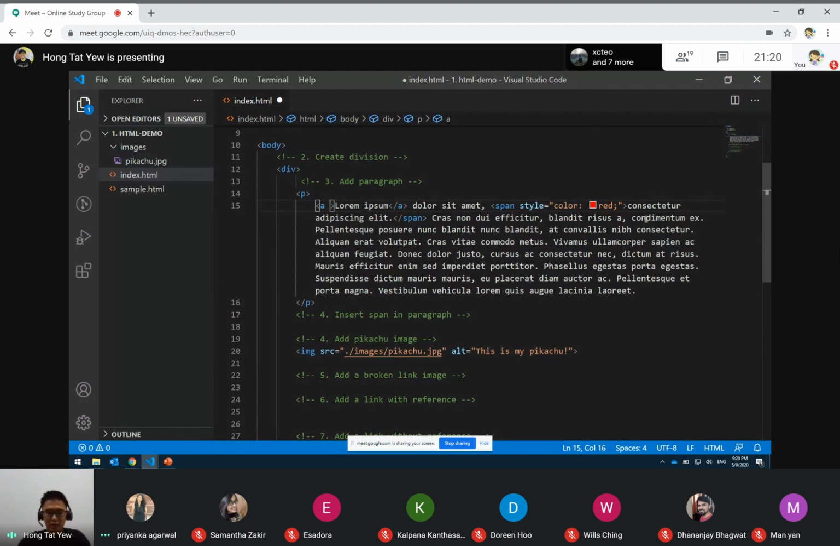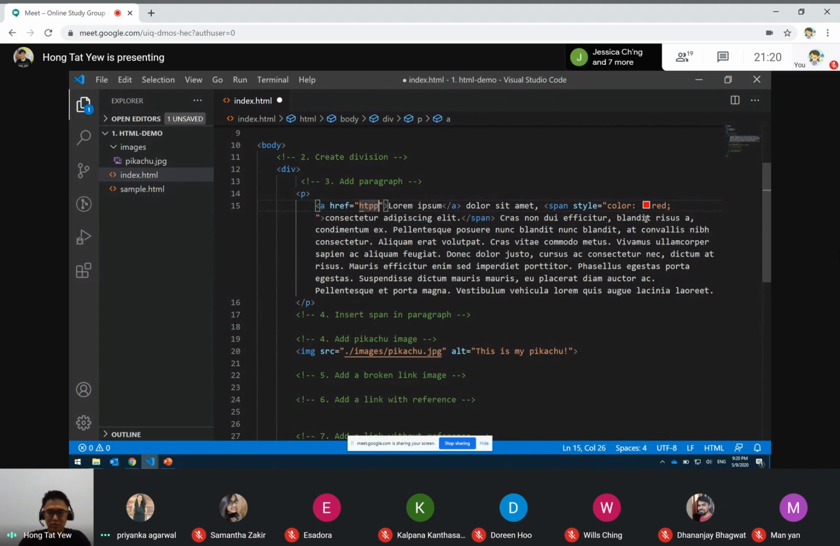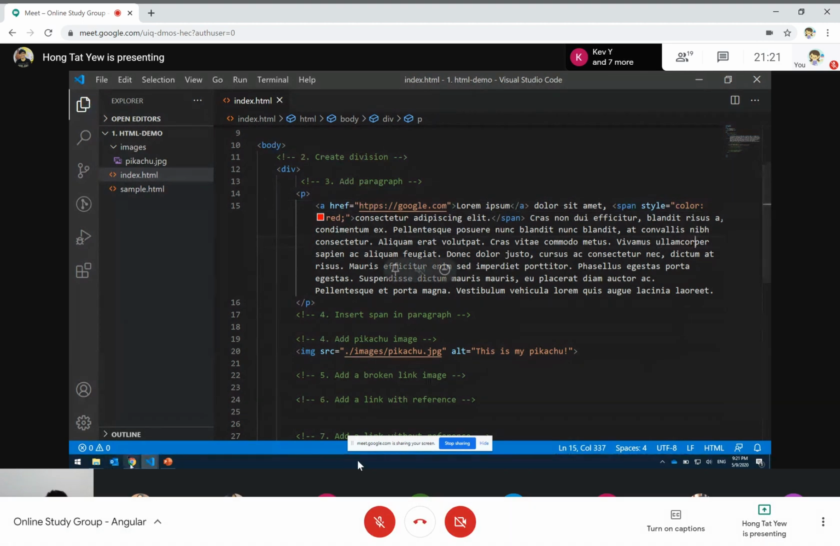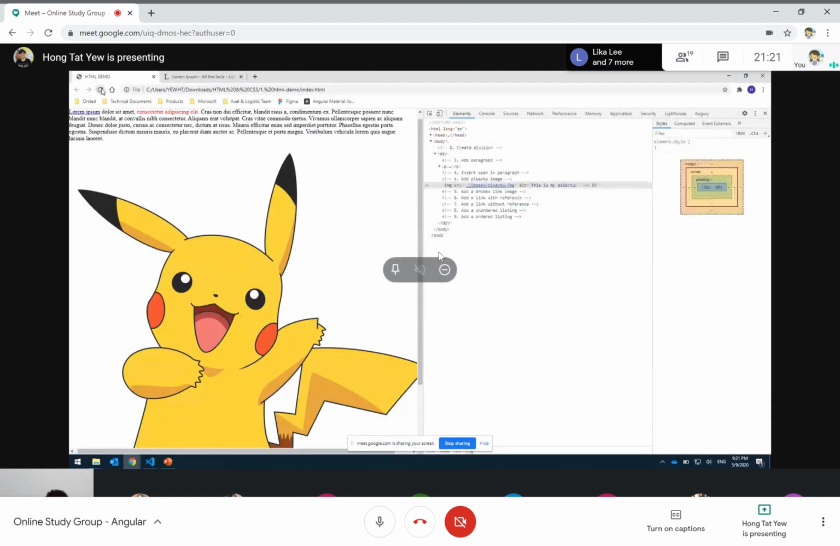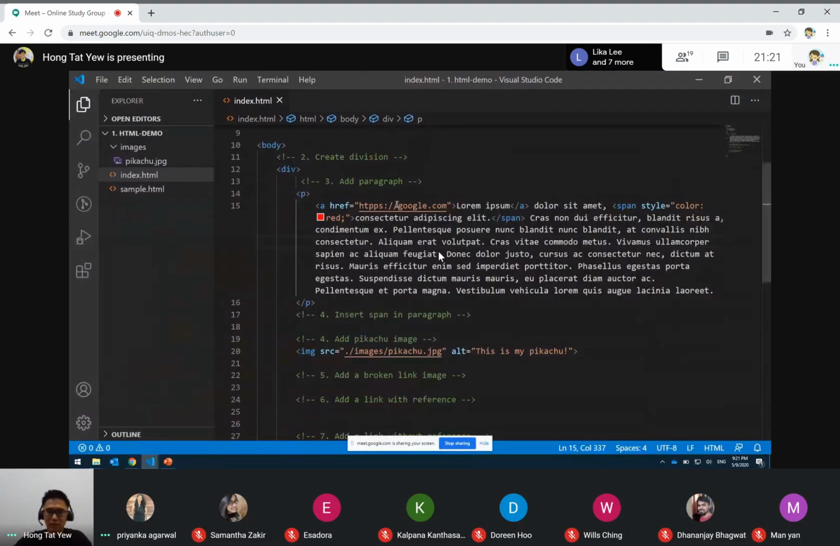But if you put the href and then you put the link, for example, I want to redirect the user to Google if they click this. HTTPS. Then we save it, and then we come to the browser. Oh, sorry, HTTP. All right, thank you.